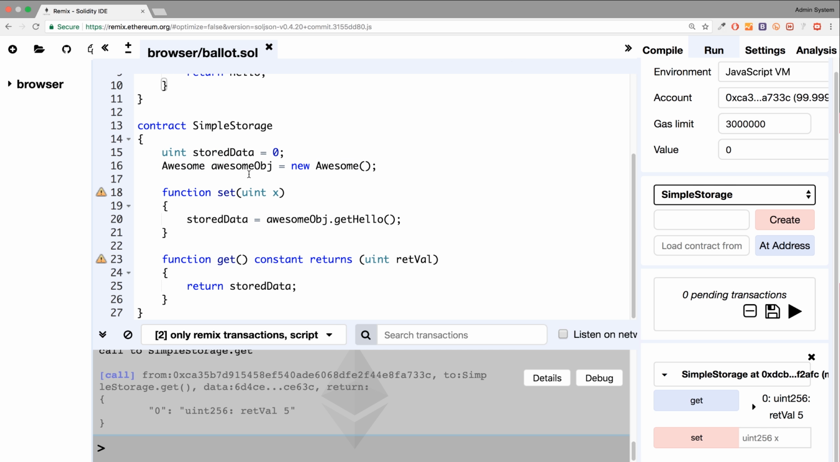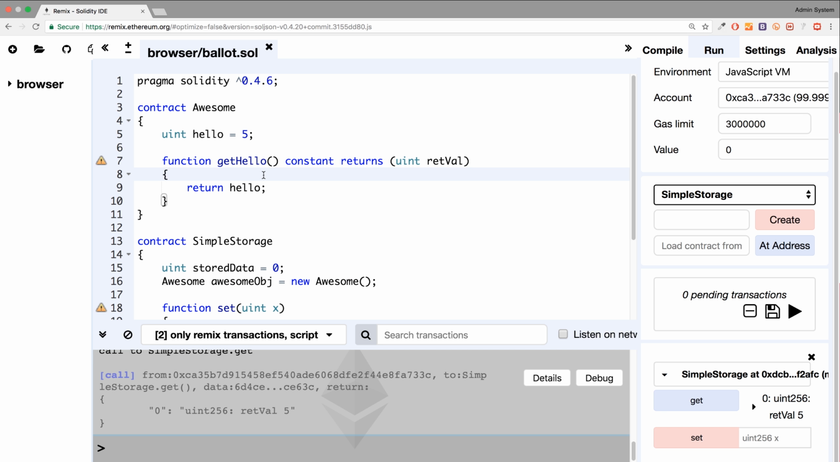So that's a very, very powerful feature for you to be able to have contracts. You can almost think of contracts in Solidity the way you would think of classes in C++, very similar to that. So that's it for a simple contract.